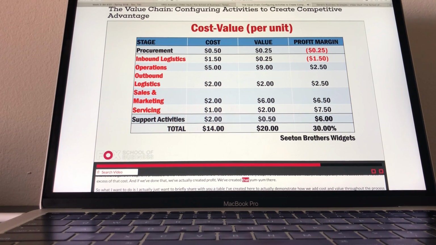Now, remember, all activities add cost, so even the support activities are adding significant cost. So if you look on the stage column on the far left here, you'll look at procurement, right? That's a supporting activity. They're the ones that are actually ordering the inputs. Again, for our widgets, it would be the wood and the hinges and the screws. And let's say the cost per widget is about 50 cents, right? And the value that's created is about 25 cents. Now, clearly, at the end of procurement, we're not making any money, and we're actually in the red.